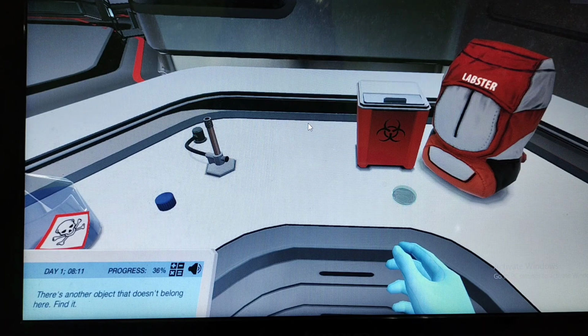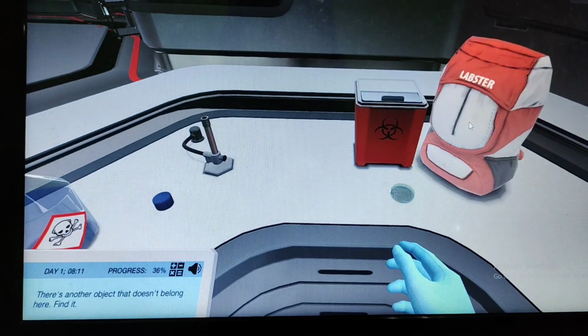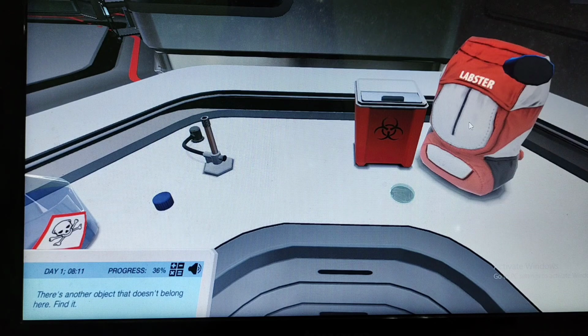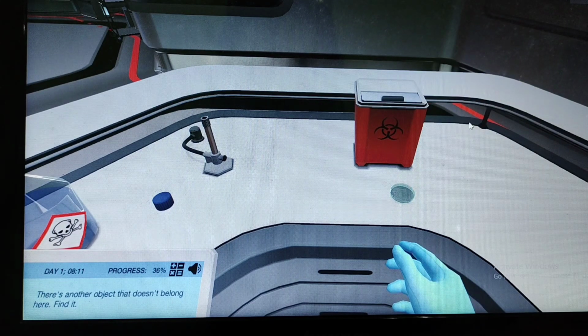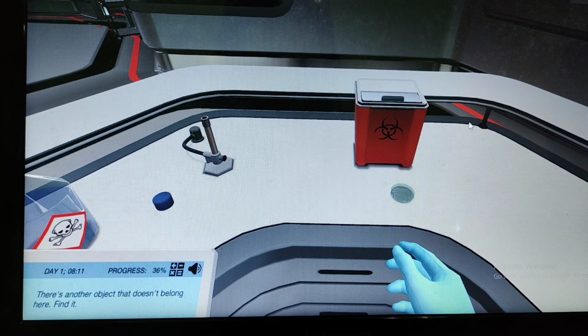There's another object that doesn't belong here. Find it. This one? Exactly. Personal equipment is not supposed to be placed on workbench surfaces. Could you imagine what would happen if this backpack caught fire?